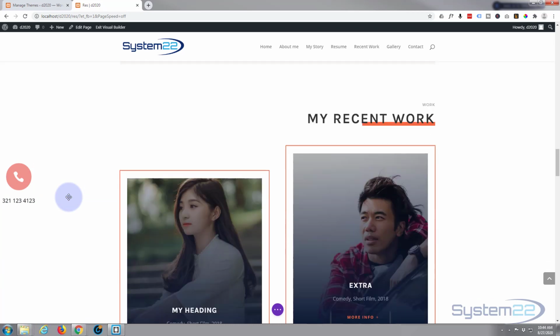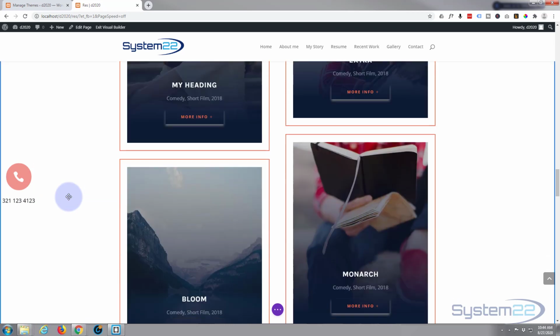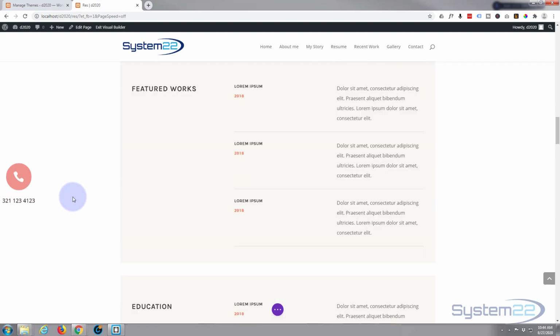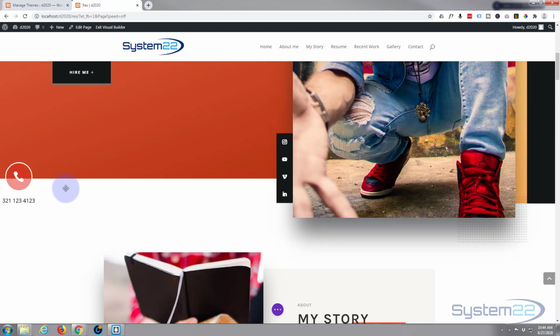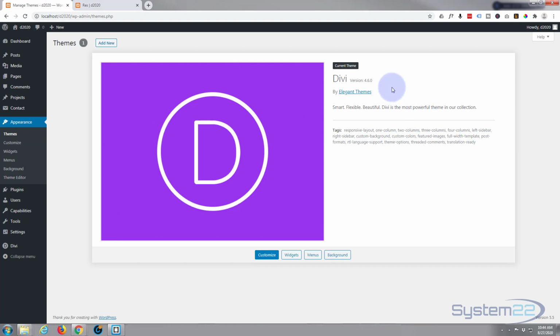It really is a phenomenal feature. I'm really impressed. So well done, Divi, you've done it yet again. And like I say, remember, you need the most previous version of Divi to get this working, 4.6 is the release at the moment.